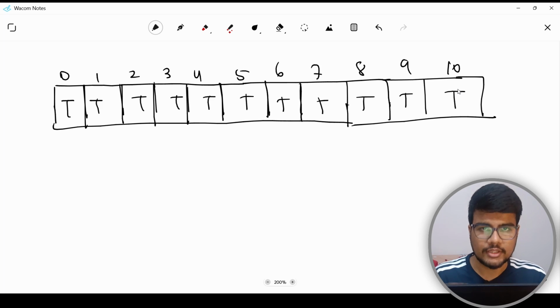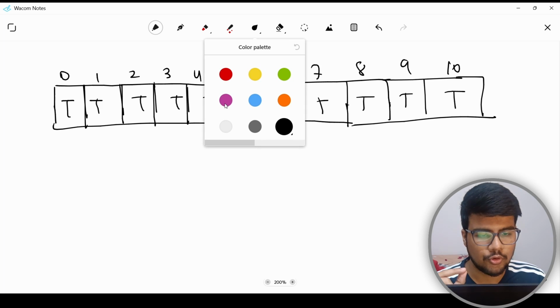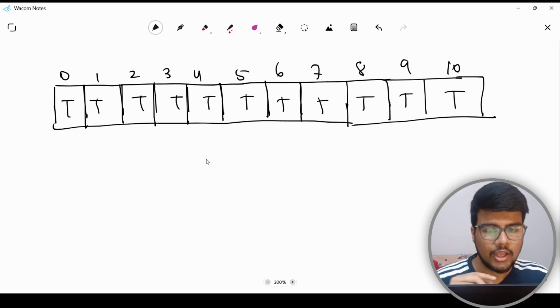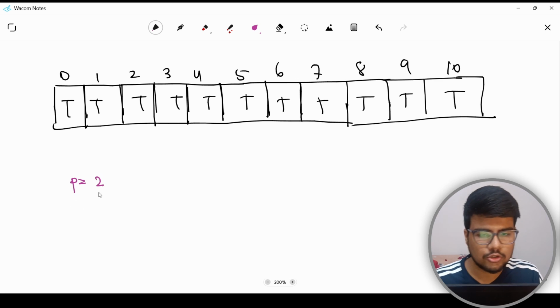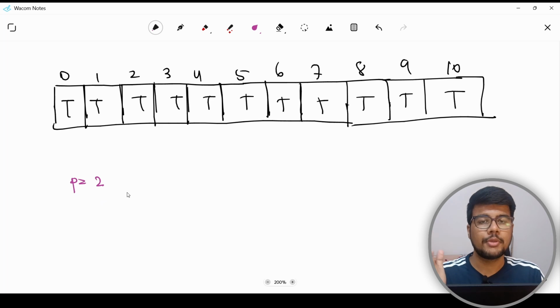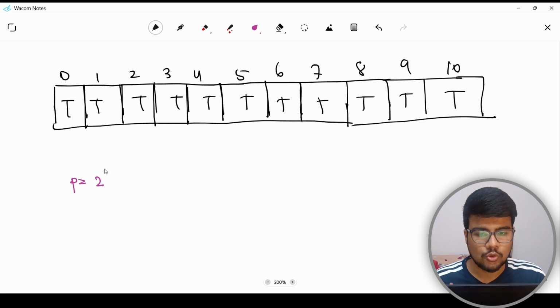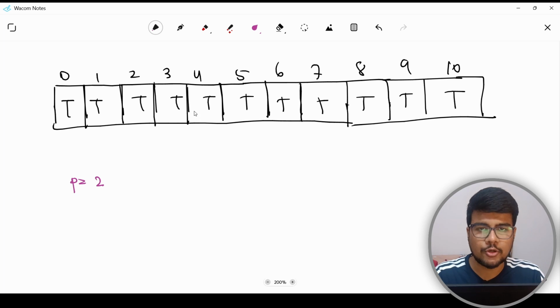Now the next step. Let me change the color so that it will be more intuitive. We know that the smallest prime number is 2, so p denotes 2 here. The number which is divisible by 2 cannot be a prime number, we know that. So I will mark each and every number which is divisible by 2 as false. 2 itself can't be marked because it's prime.